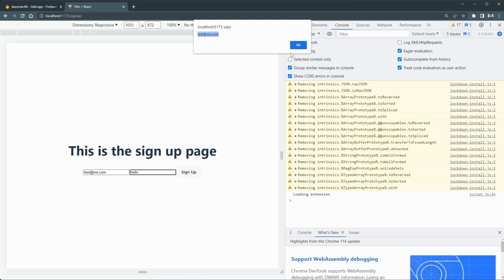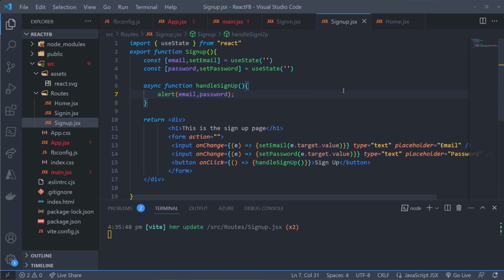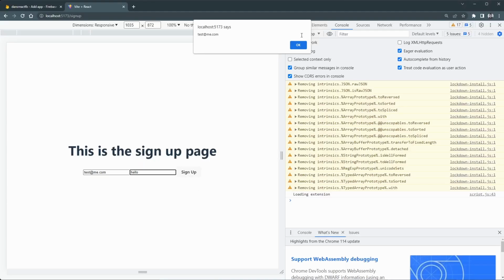So let's go back. I think it's just because of the way that I've set up this function. Actually, it doesn't take in two parameters like that. So let's just do this and that. So we'll just concatenate it basically. Save this off, and we'll go back and try that again. Cool, that looks better. So we're getting test@me.com and hello.